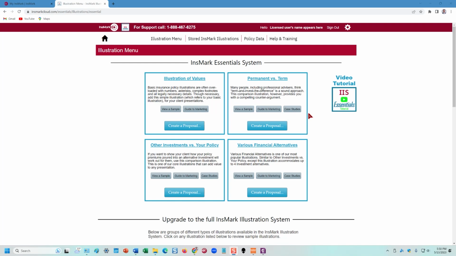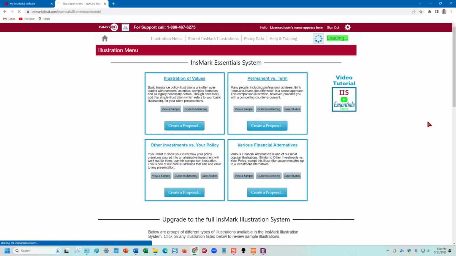So before we jump into the permanent versus term, just best practices: if you can watch the main menu video, then watch the tutorial video in the illustration of values module. We talk a lot about how to get the carrier data over into the InsMark Essential system. Then watch the video you're watching now, the one with permanent versus term, then watch the tutorial video in the other investments module, and finally the one in the various module. I think that will save you time, and you should know exactly how everything or most everything works at that point. So what we're going to do is click in the permanent versus term, go to create a proposal.